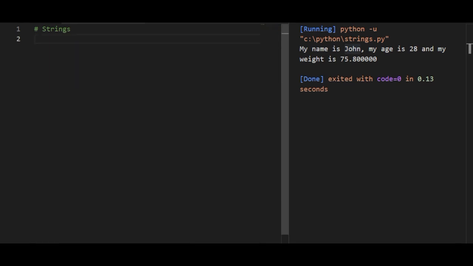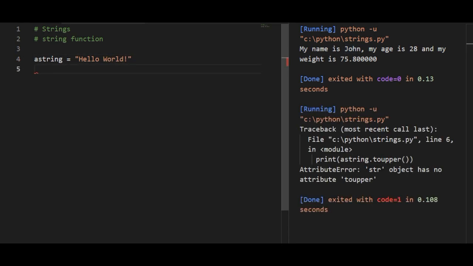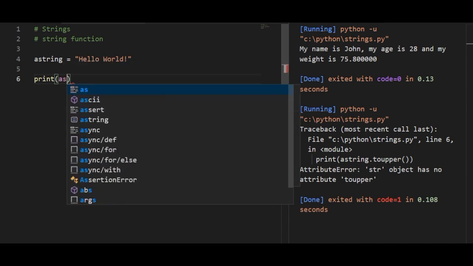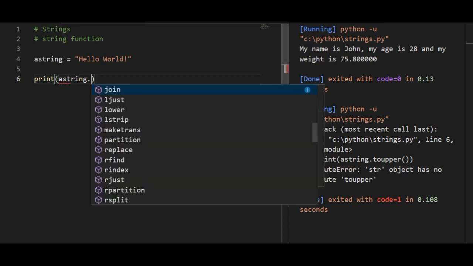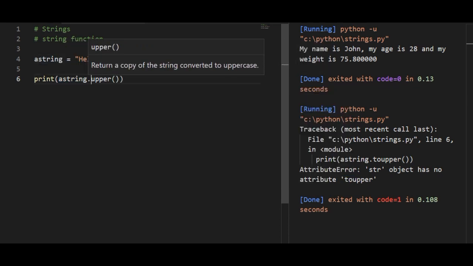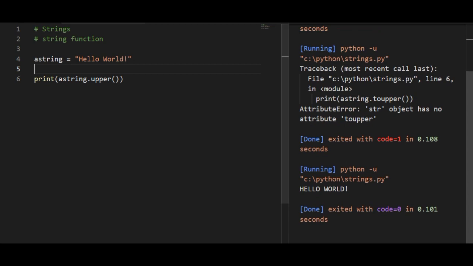Now we are going to use some string functions. There are many string functions, so let's create a string. Let's say hello world. The first string function that I'm going to use is to convert this string into uppercase. In order to do that, you need to write the variable name and then simply upper. It's going to convert this string into uppercase. Let's run this, and you can see that hello world has been converted into uppercase.